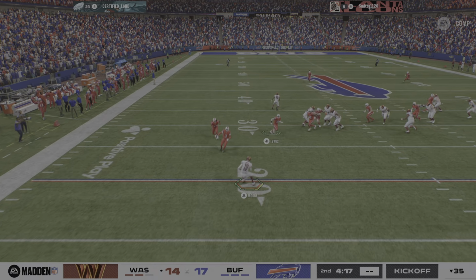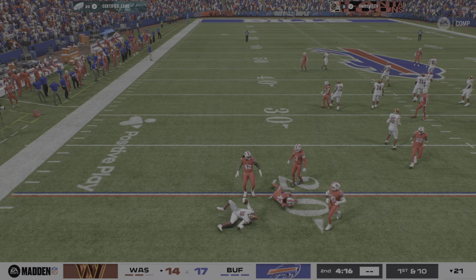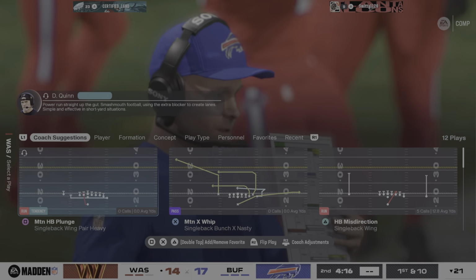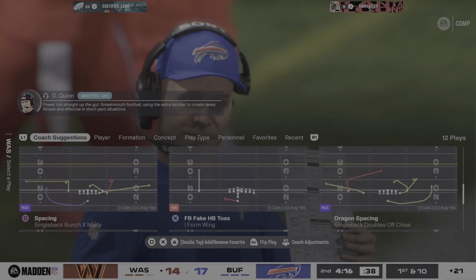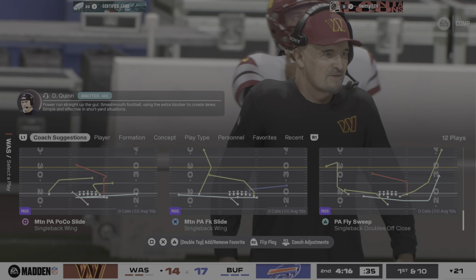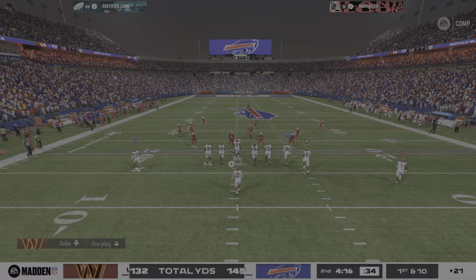He fields it at the 8. He's across the 20 to the 21. That's where the drive will begin. Washington takes over 1st and 10 at their own 21-yard line.